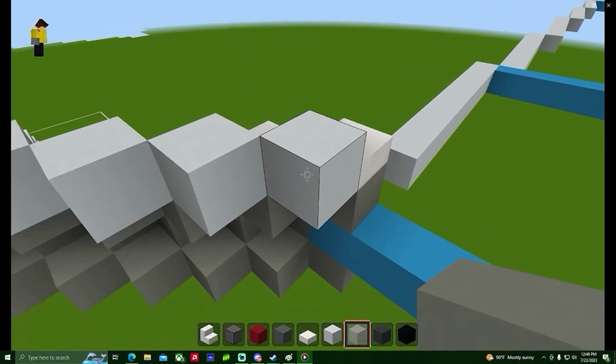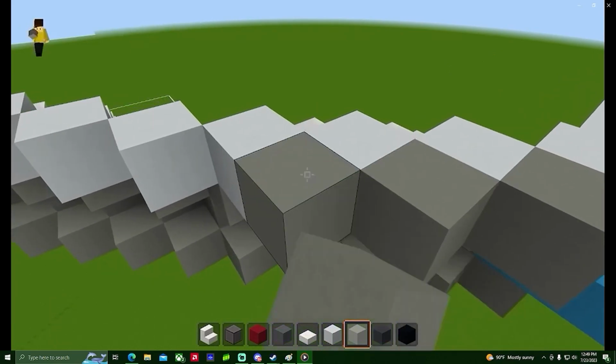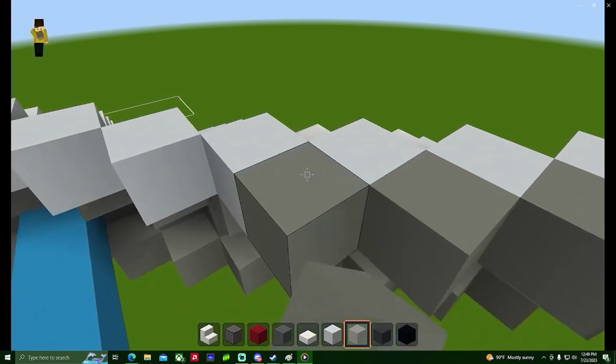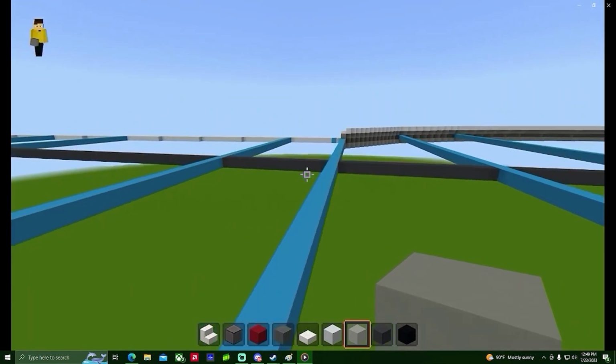And now we're going to move on to the next step. We're going to do the light gray concrete going along our top lip with the cut. You're going to want to do this going all the way around your oval.